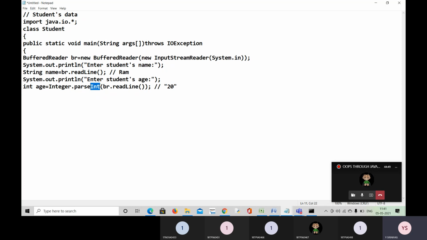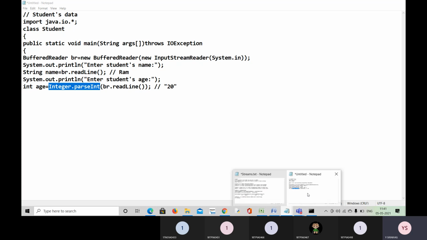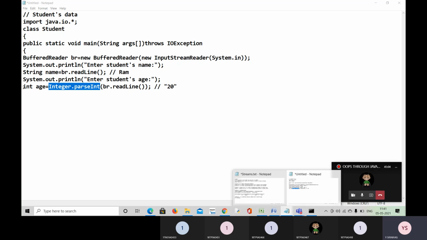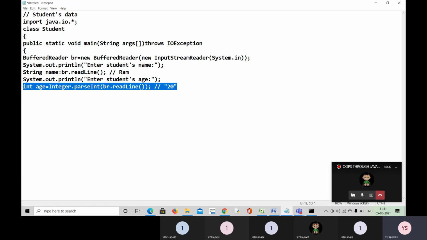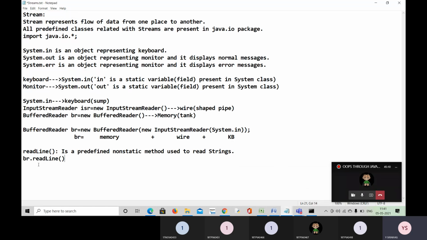These are called parsers. What this will do is delete the double quotes, meaning 20 is converted from string to integer. I will write in notepad so you can understand. Let me copy this statement. This is the program, let us not disturb it. I will write here. See, very interesting.